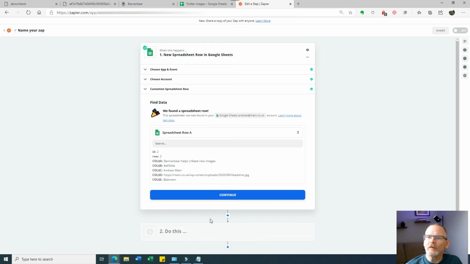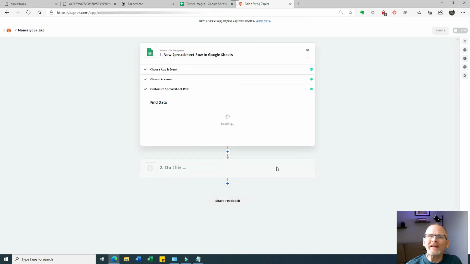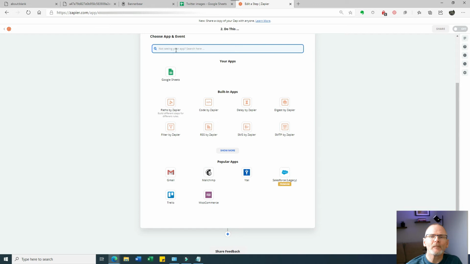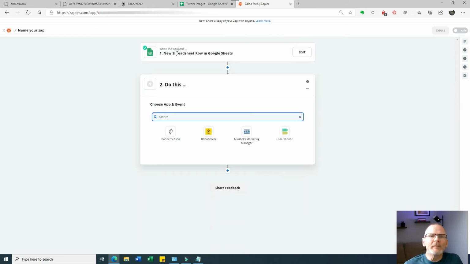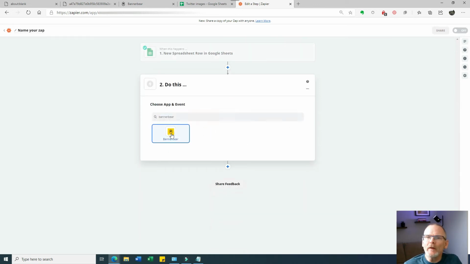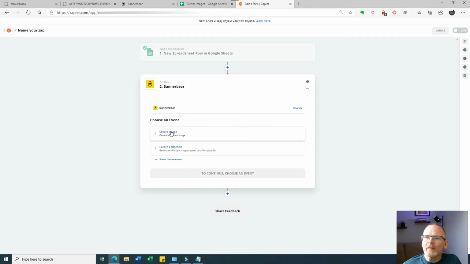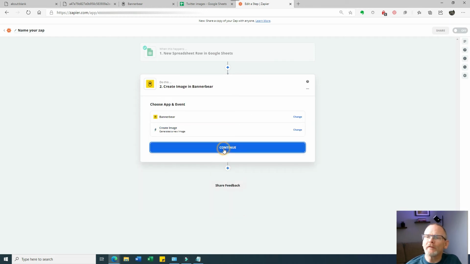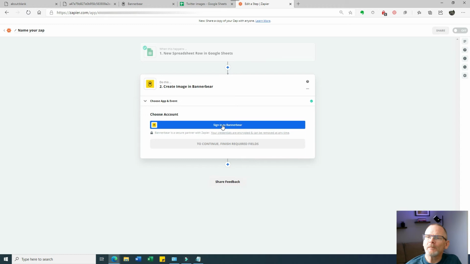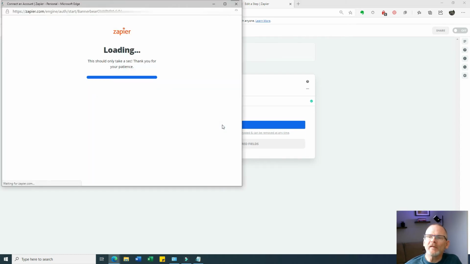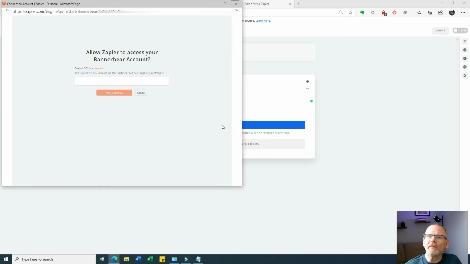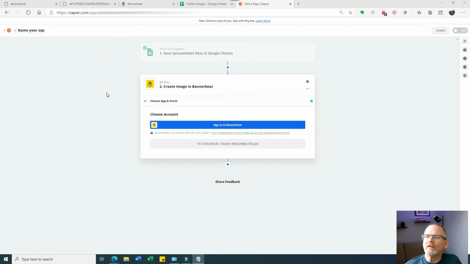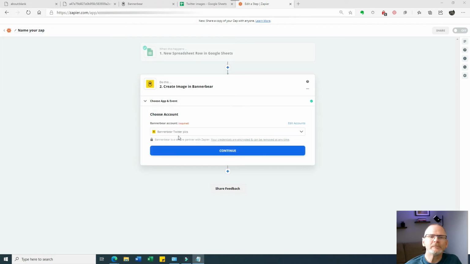So we click continue. And now we need to select Bannerbear. We select Bannerbear and we click that we want to create a new image. Now we haven't signed into Bannerbear yet. So this is where we're going to find out that we need the API key. So click on sign in. And this is where you're going to place the API key that you used before. And that will have us signed in. And we click continue.